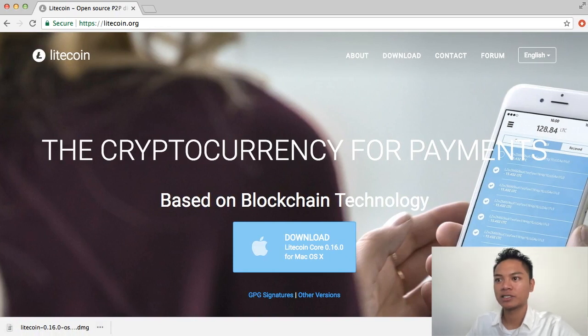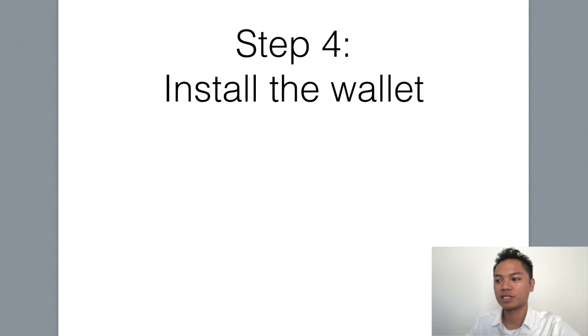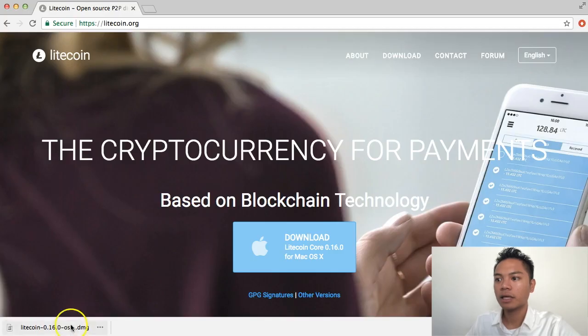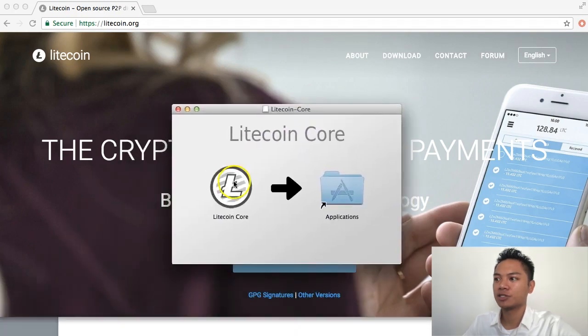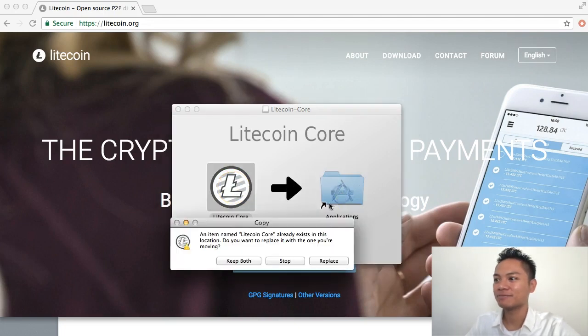And now we're on to the next step, which is to install it. And we're gonna double click this button right here. So I will click that. It's asking me to drag this app into my applications folder. So I'm gonna go ahead and do that.